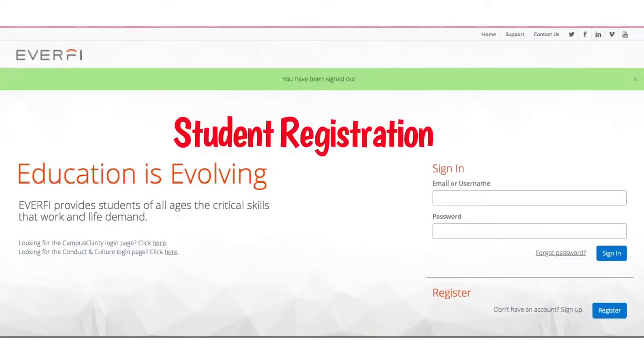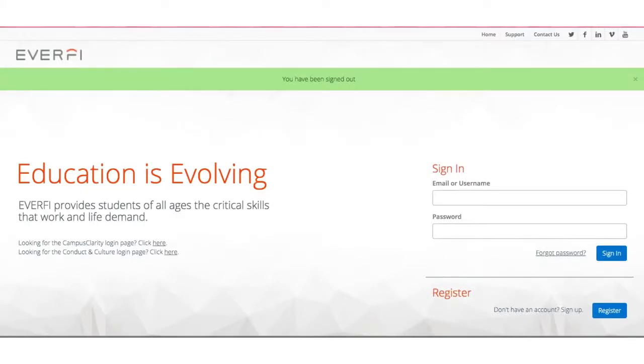So let's talk briefly about what the student experience is. Once they receive that assignment, the announcement on Google Classroom, they click in the link or they go to everfi.net, they'll be taken to a page that says Education is Evolving. And remember, they need to register first.